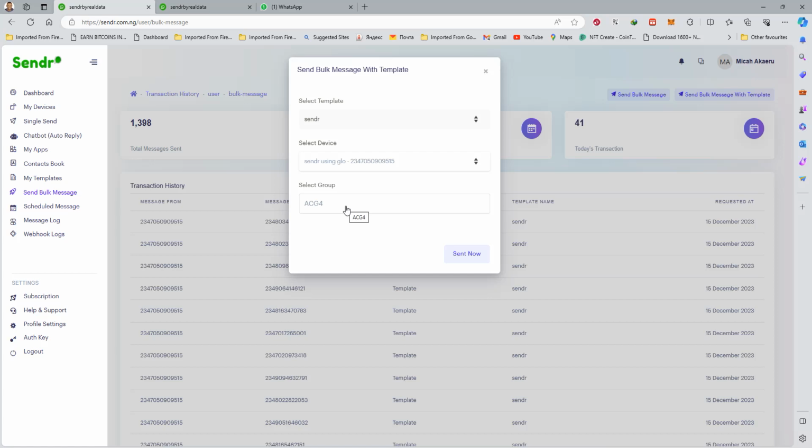It doesn't allow you to send messages to numbers that you can just copy and paste. You must be sending messages from your contact book. Now that's what we're going to be talking about next. So you're going to be sending messages from a contact group. I have several contact groups here. I have AJC1 to 7, and so I'm just going to go and talk about contact groups, and we can come back to this send bulk message with template.